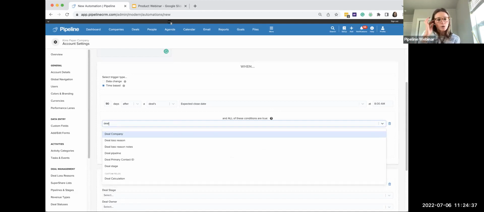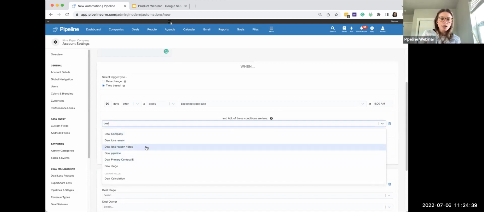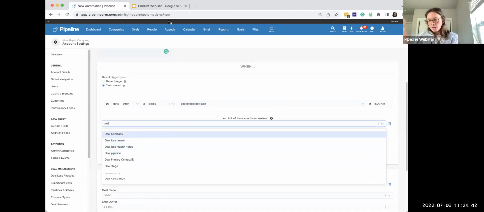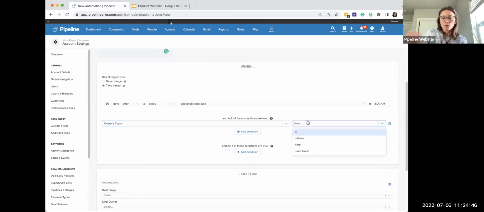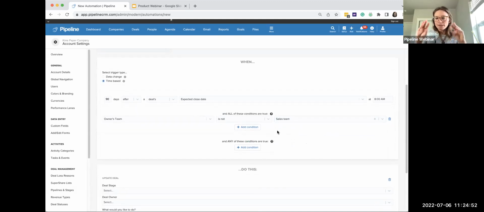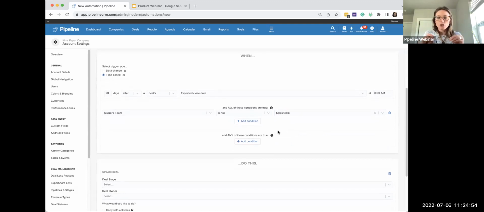So you could say, and the deal owner is this user, only if the deal owner is that user, then do this. So that's kind of an example of how conditions allow you to be more specific with which deals, or whichever record type, in this example it's a deal, is actually going to trigger this automation to run. So I just wanted to make that clear.